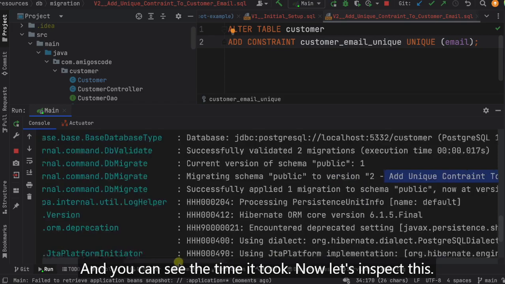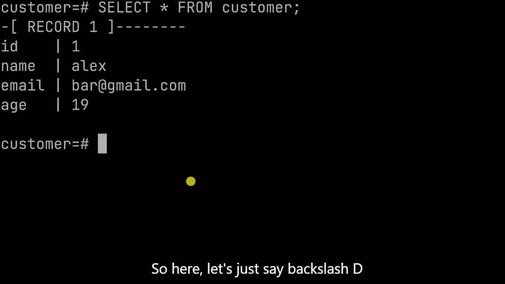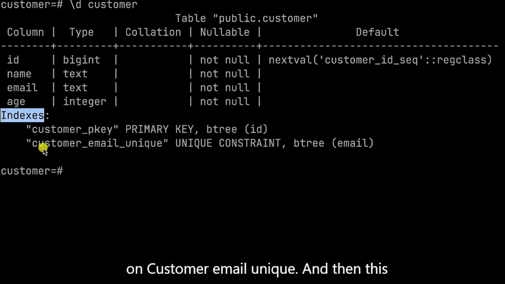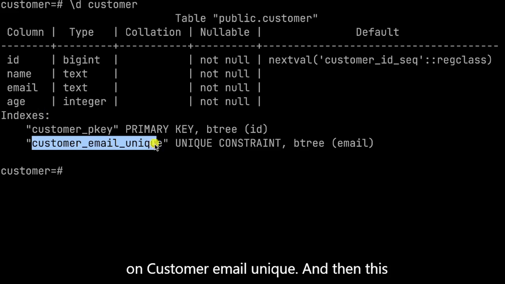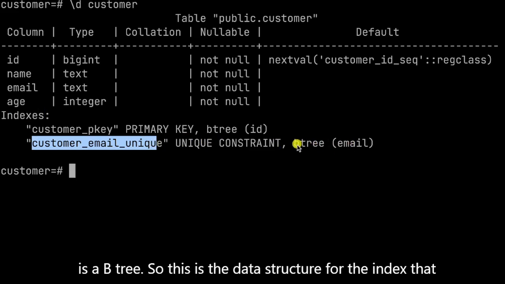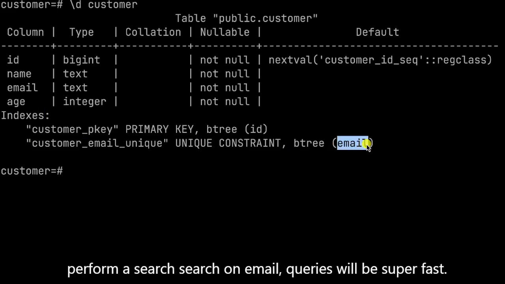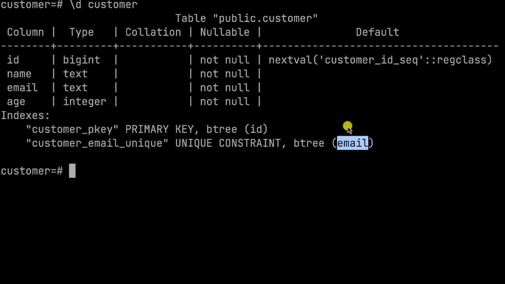Now let's inspect this. So here, let's just say \d and then customer. Press enter, and you can see that now we have an index on customer email unique, and this is a B tree. So this is the data structure for the index that it creates. Because this is unique, if you perform a search on email, queries will be super fast. And to be honest, we're done.